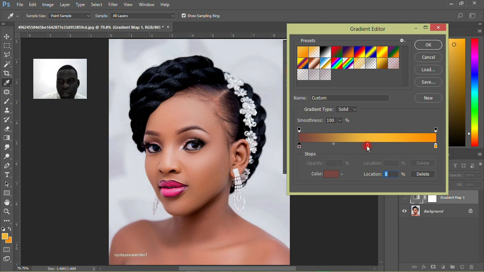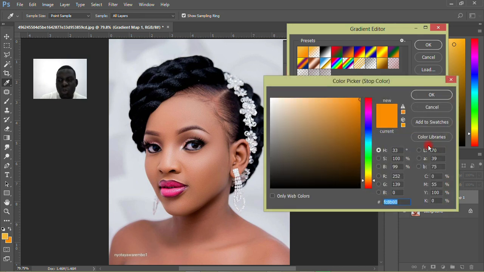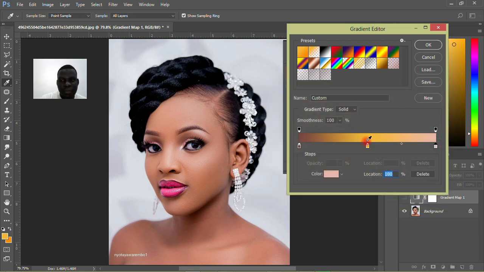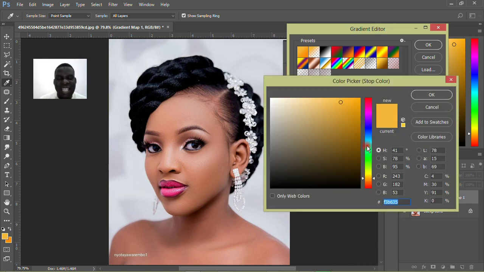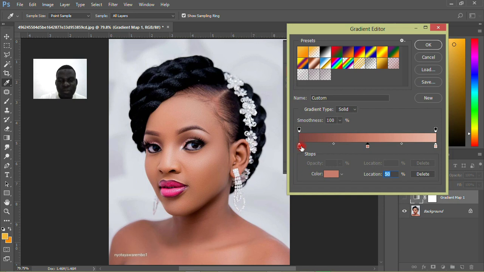Then you come over here, leave the middle, and this particular one should be a color that is lighter. You see here is light, so just come and select it like that. Then you come over here and select any color that is not light and not dark. How do you get that? Just try to get something like this for somewhere here. It's okay. So you see the transformation.